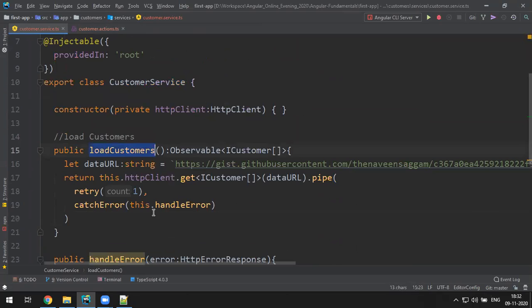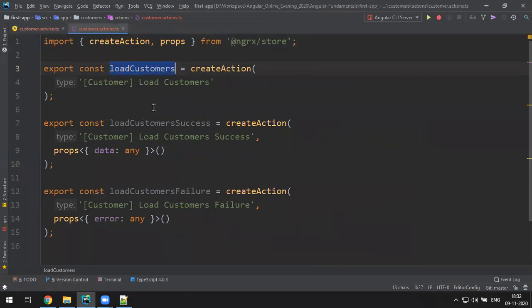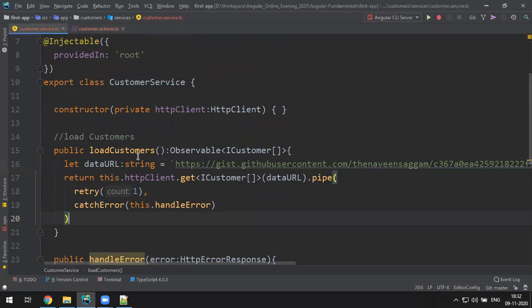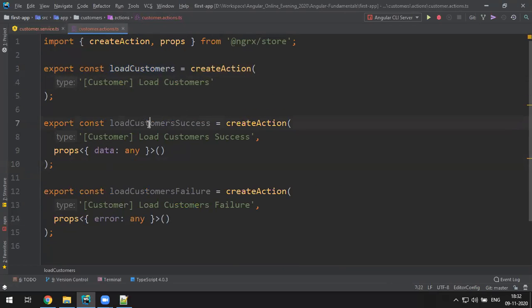That's a single name I change. Load customers is my method name, so everywhere it's load customers success and failure. Something else you have to change here: load customers has no property, because you just have to fetch data from the server, and nothing is provided while calling it. Fine. And then load customers success.